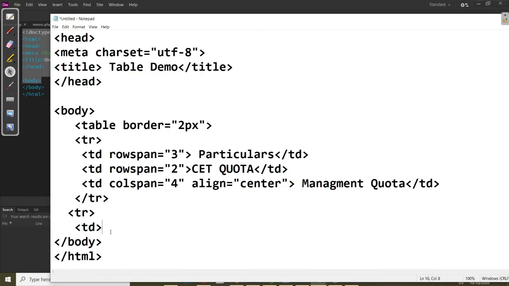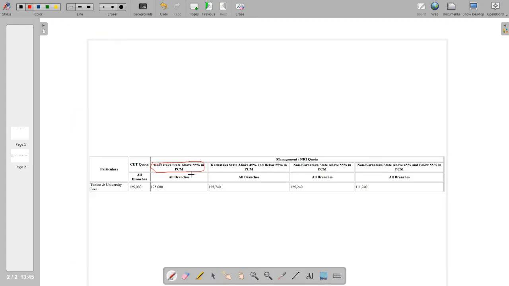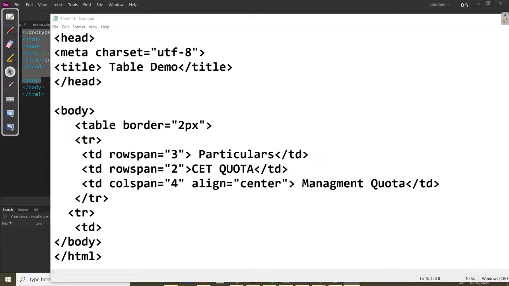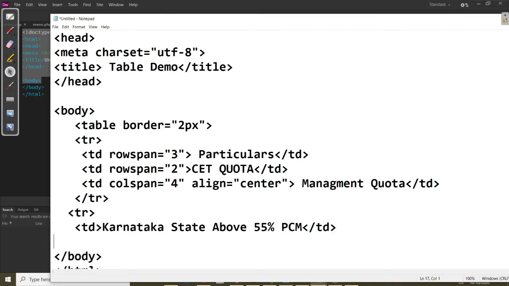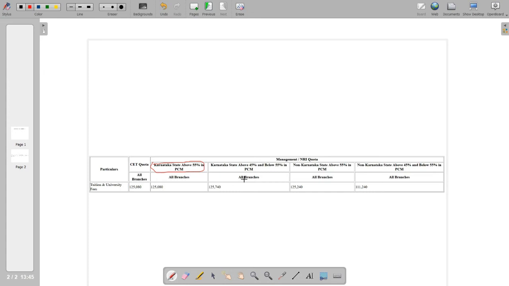So this TD I am writing here, the same statement I can write: Karnataka state, above 50% in the PCM. Close TD, right? So after that you can see the same statement is there, 45%, 50%, and some value is there already. This is the above, this is the between 45% to 55%.